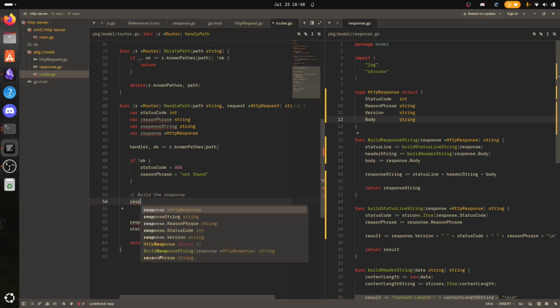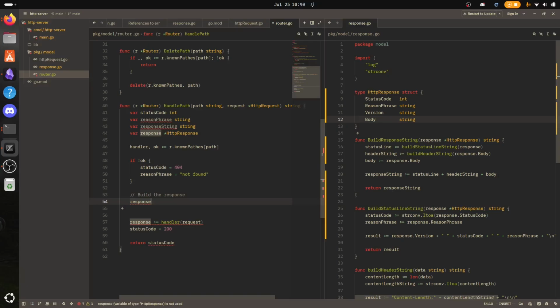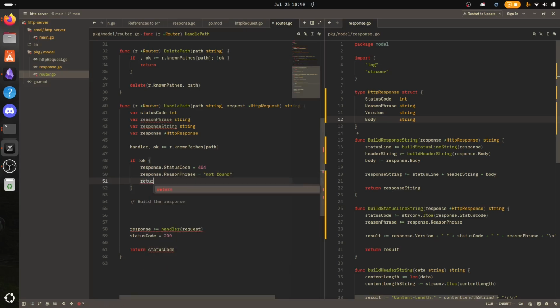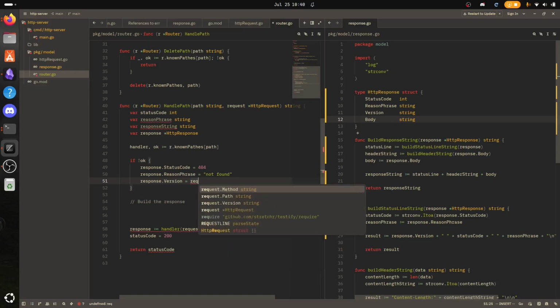Then we build a response. Let's say our response dot status code equals... actually, response dot status code. Probably this way, right? Response dot reason phrase. And then we just return. Okay, let's set the version always appropriate to the version.